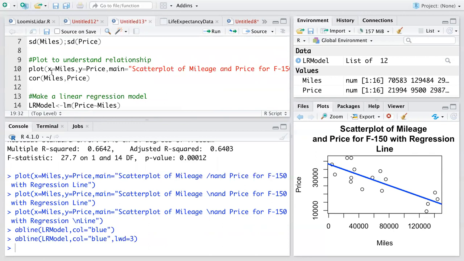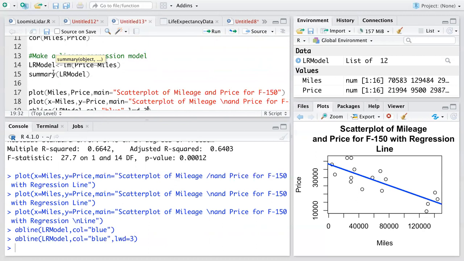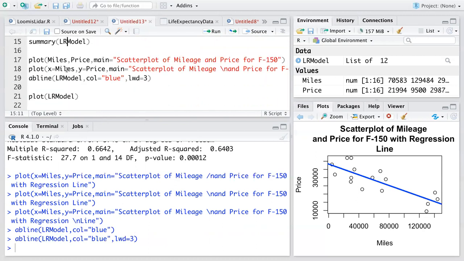We found the correlation. We made a scatter plot. We also made a linear model. We looked at the linear model. One thing we didn't do: we got the R-squared values, and we got some information about the residuals, but we didn't look at the residual plot. So it's actually super easy to do this.